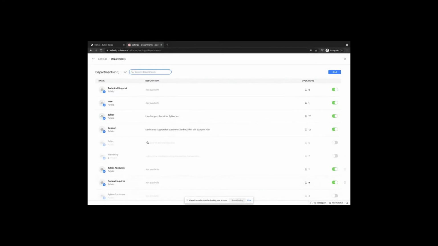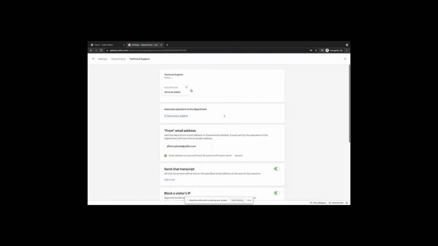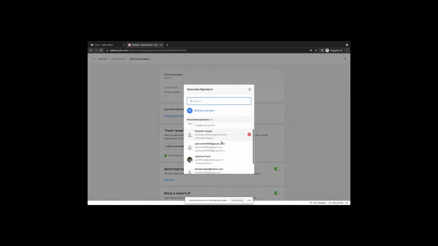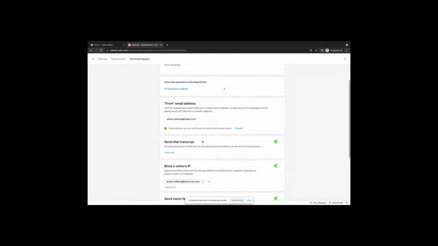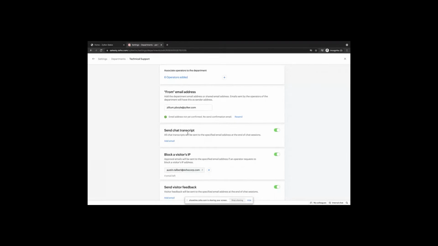To modify settings inside the different departments, all you have to do is click on the department and then you can edit any configuration that you want to. For example, I can add a description about the department, add more operators if I want to, or delete operators that I don't want anymore. I can edit the from email address, all of the email addresses that I had entered earlier while configuring the department.